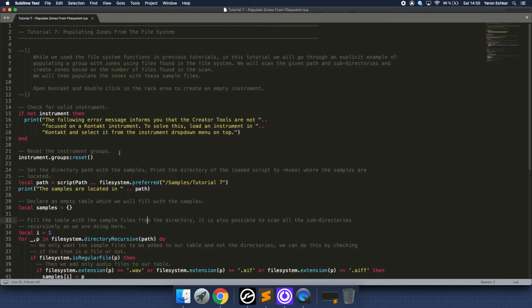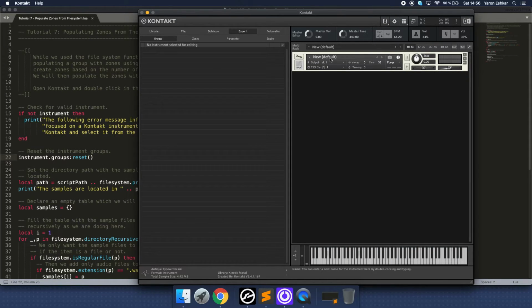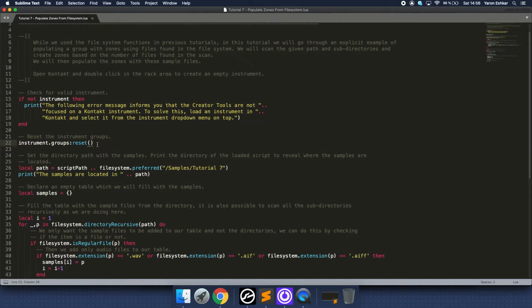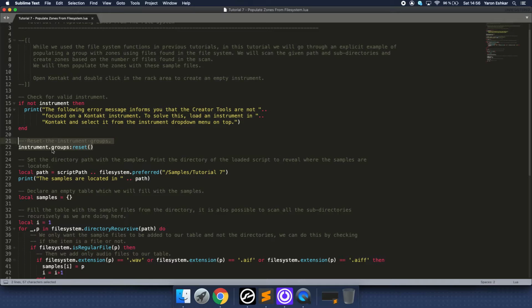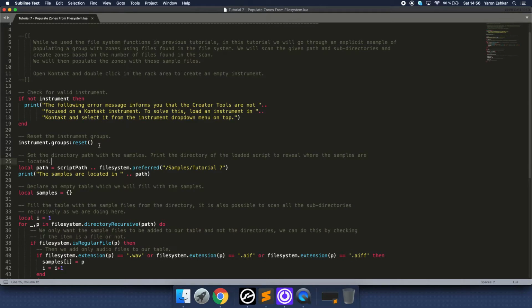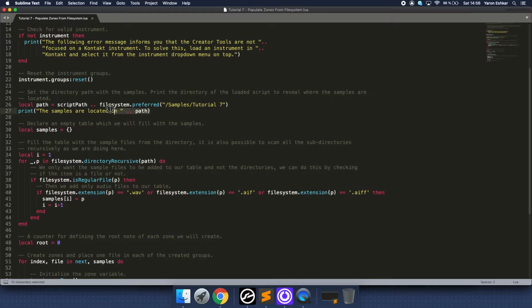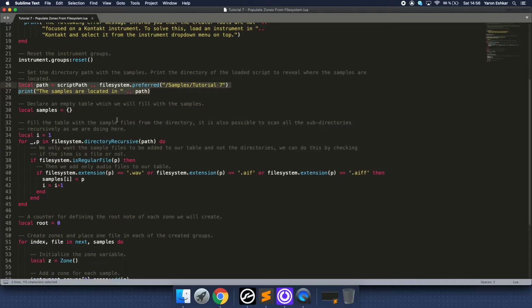What we will be doing here is, first of all, looking for a connection to an instrument, which means that we have to have at least an instrument, an NKI, an empty one or whatever, loaded here. If there is an instance of an instrument, all good, we continue. If not, then the script cannot be run. Then we tell the instrument to reset all the groups, which means delete everything and start from a brand new instrument if you have stuff already in there. We're giving it a path.